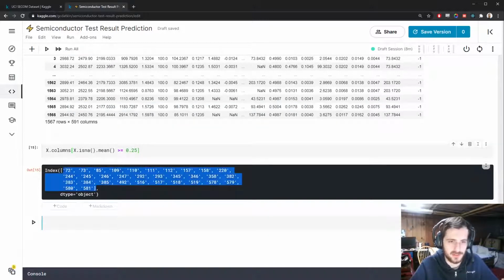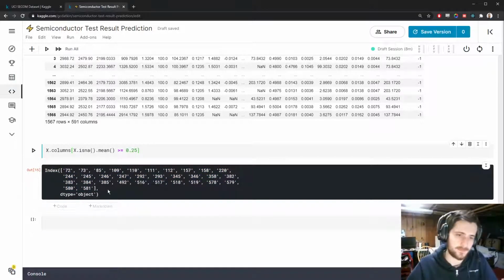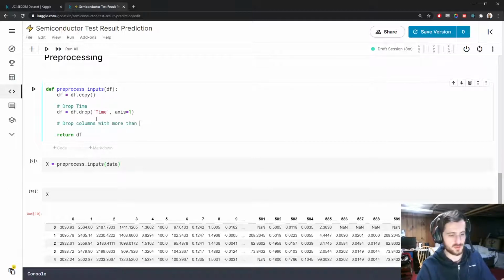We use the trues and falses to say, okay, highlight all the columns that are true. And so here they are. There's not too many. I think there's 32 of these. And these are the ones we're going to drop. So let's put this in our function. Say drop columns with more than 25% missing values.